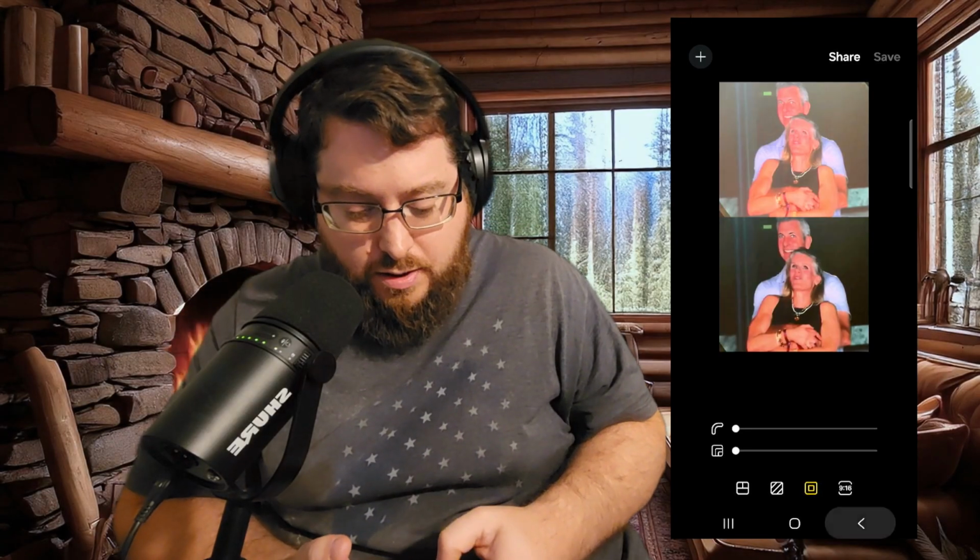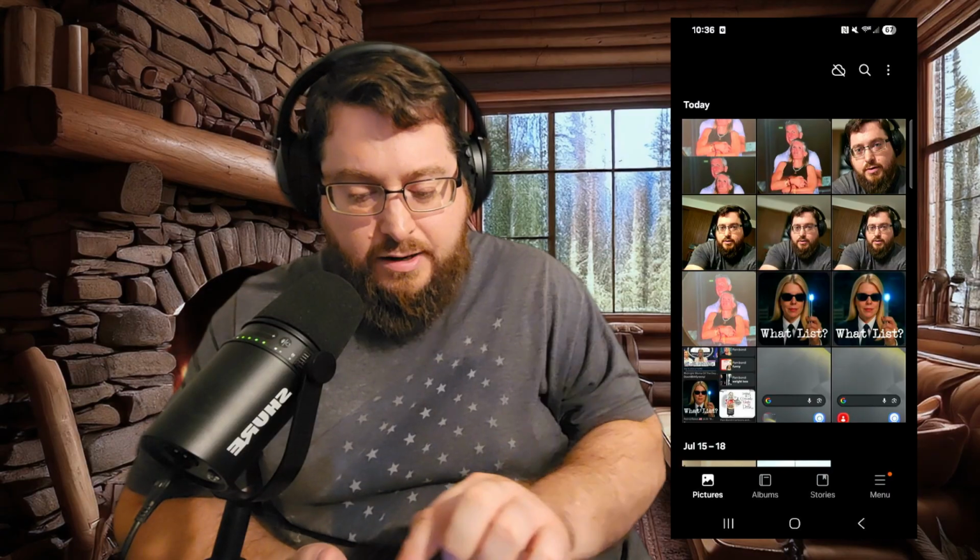I'm going to save that. This one, you don't have the option of saving a copy. While you're doing this, it's basically saving its own copy, right? So then you tap the back arrow to get back to your album. And now you can actually see the difference between the two shots that I edited.